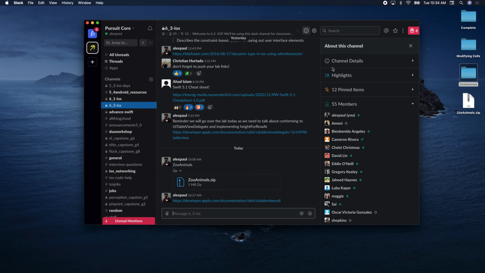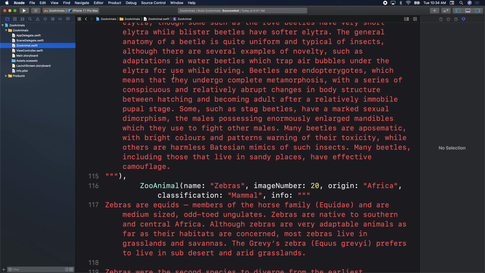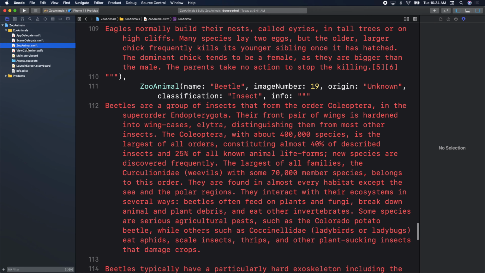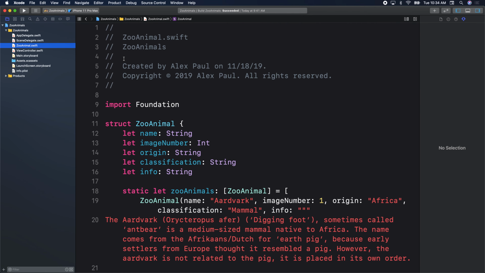All right, so let's go to our zooAnimals. So this is our zooAnimals here. Let's just go through what we have. We have a zooAnimal model. If you click on the zooAnimal.swift, we have the zooAnimal model that we had yesterday. It's the same thing we had yesterday, right? I just changed it to a struct. So if you saw a class yesterday, I changed it to a struct. So this is a struct here.